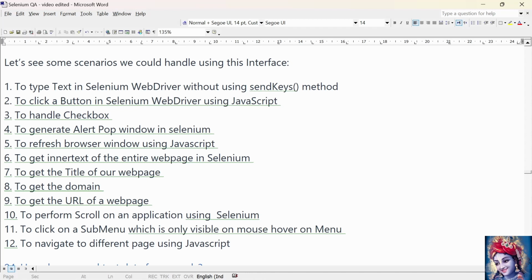To get the title of the web page, the domain, or the URL of a web page, we can use JavaScript. Also, most of the time, we use the JavascriptExecutor to scroll to an element of the application using Selenium. And also, a most common scenario like clicking on a submenu which is visible only on mouse over of the main menu, we can use the JavascriptExecutor. Also, sometimes to navigate to different pages of the application, we can use the JavascriptExecutor.